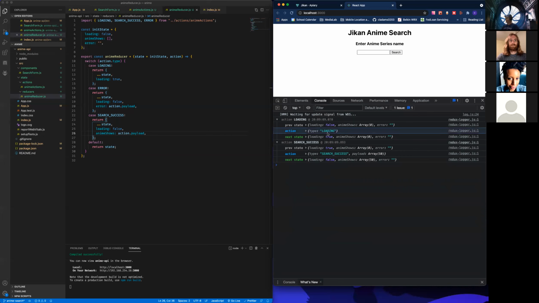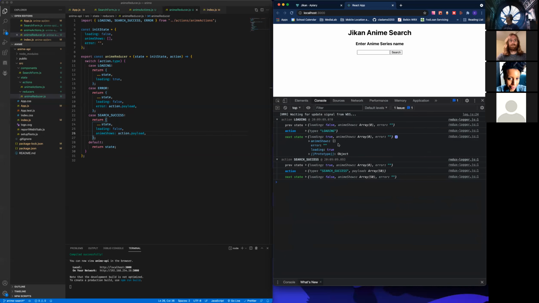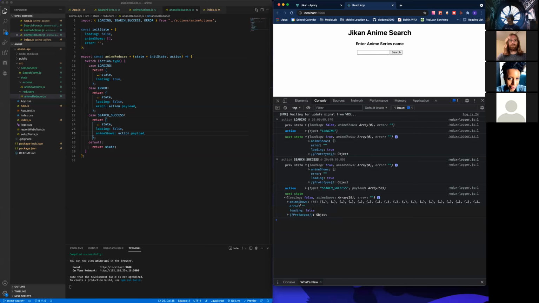You saw the previous state, we hit that type loading, and it showed us our next state. If you look, our loading is true. And you notice that took a minute. And then the success message hit in our logger. We got our previous state where loading was true. Our action was search success. Our payload is an array of 50. So now our new state is false, and our anime shows is that array of 50, just like we planned. Any questions on that?